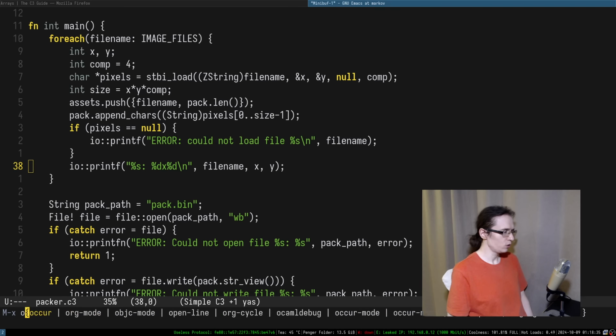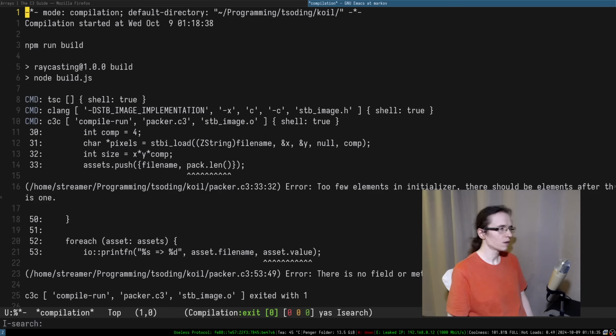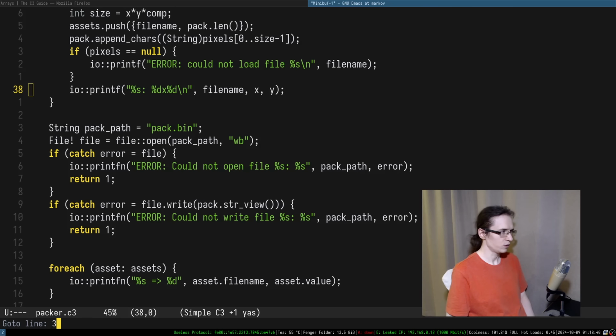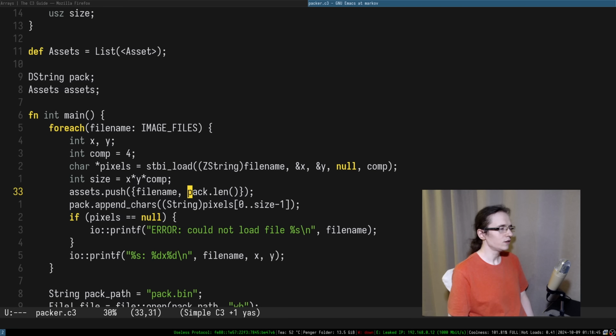And let's go to the compilation. Error 33. So we're pushing this kind of stuff. So this is the offset, all right? And this is the, we already kind of have size. So the only thing we need to do is introduce offset.